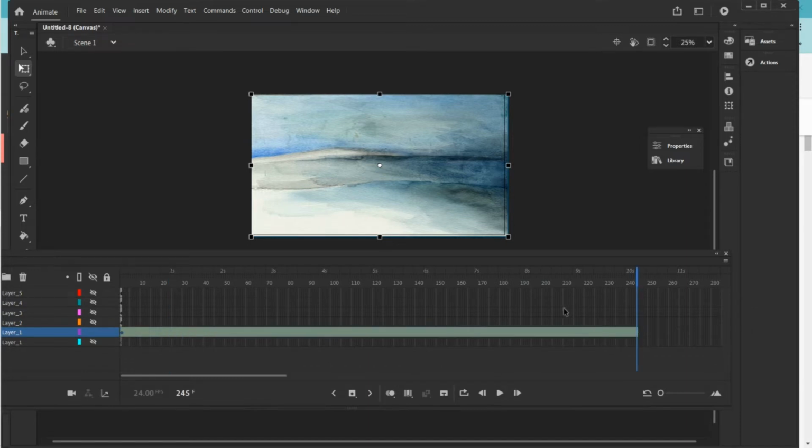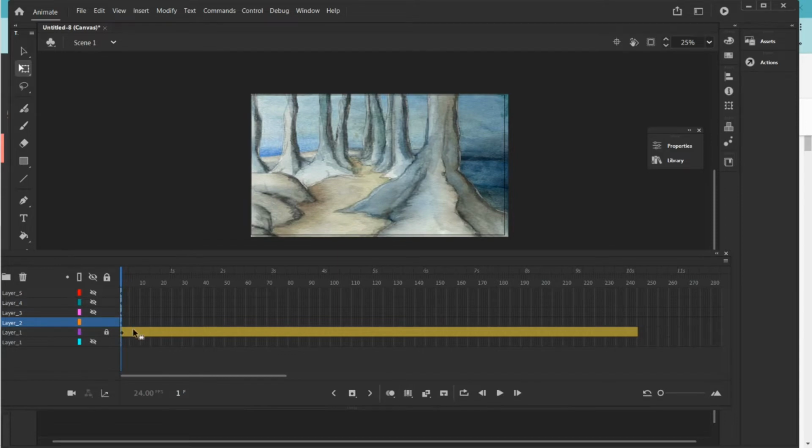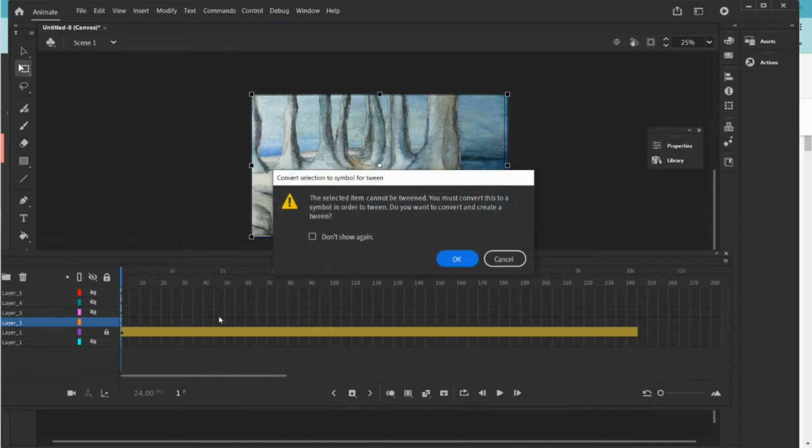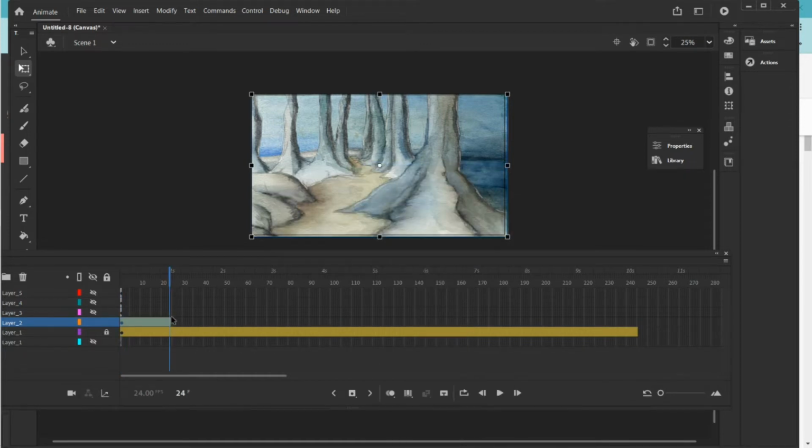Okay? Now, I'm going to lock this layer, and I'm going to go to this layer and unhide it, and I'm also going to make this layer last 10 seconds. So create motion tween, okay. And this one's going to last also 10 seconds. So it's going to be visible throughout my whole animation.